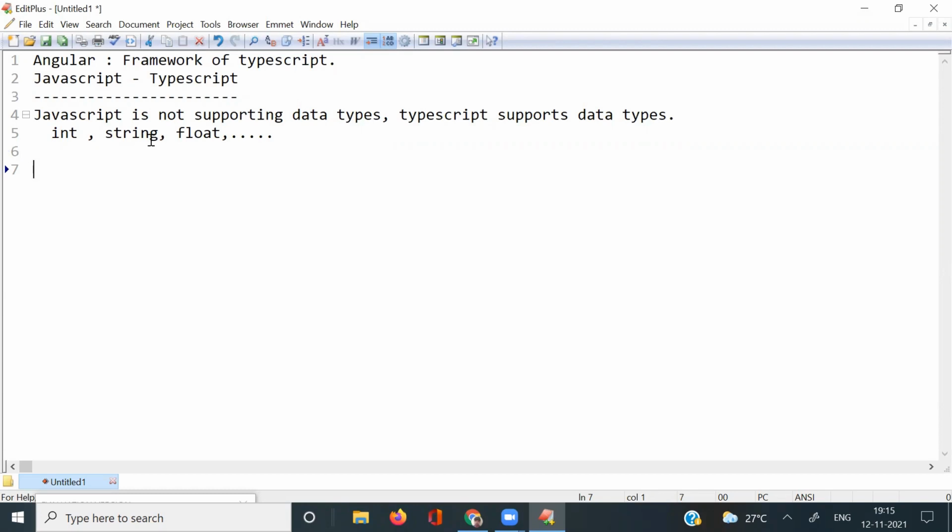But when you are coming to TypeScript here, sorry, JavaScript is not supporting any data types, but TypeScript is supporting different types of data types. That is the first point which we have. Is this clear? Yes. So here we can't provide the data types in JavaScript. In TypeScript, we can restrict a variable with the specific data type.